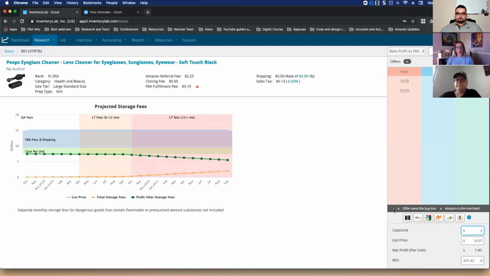So this is where you really want to go, again, really getting that information together before you're purchasing that inventory. I'm going to hop over to list.